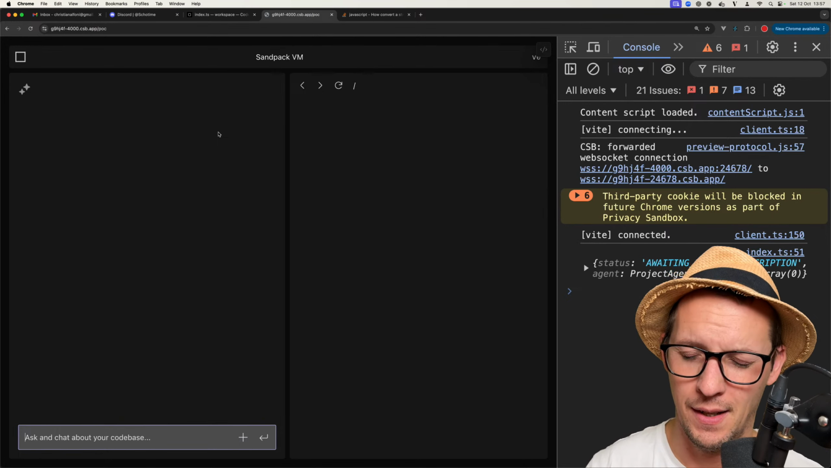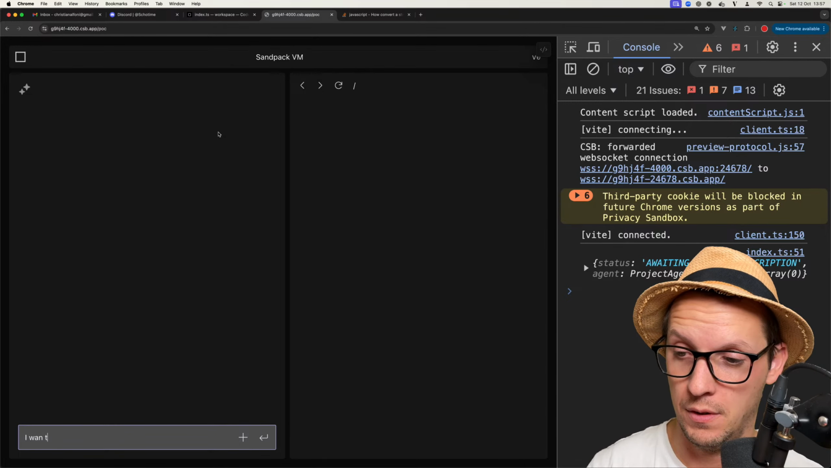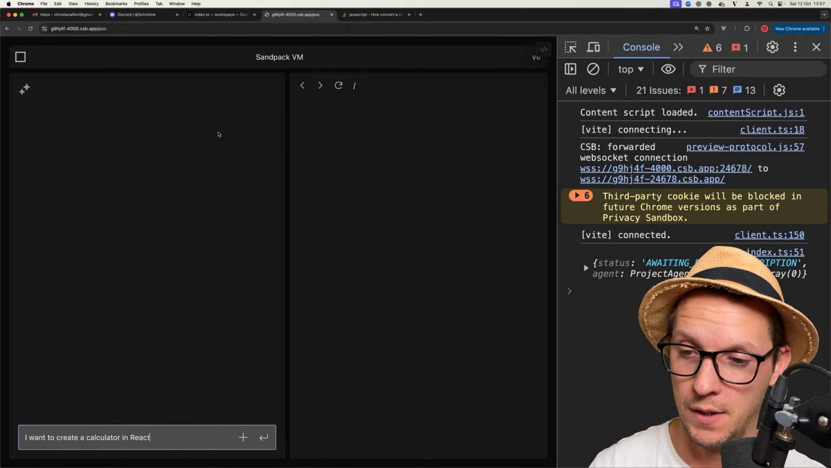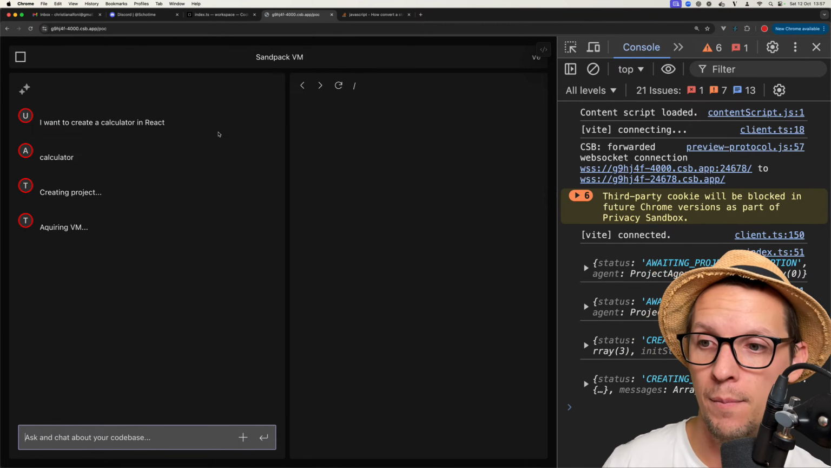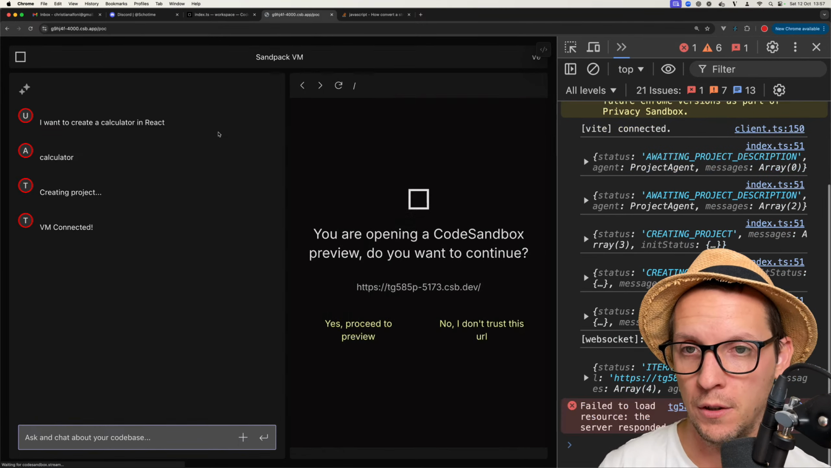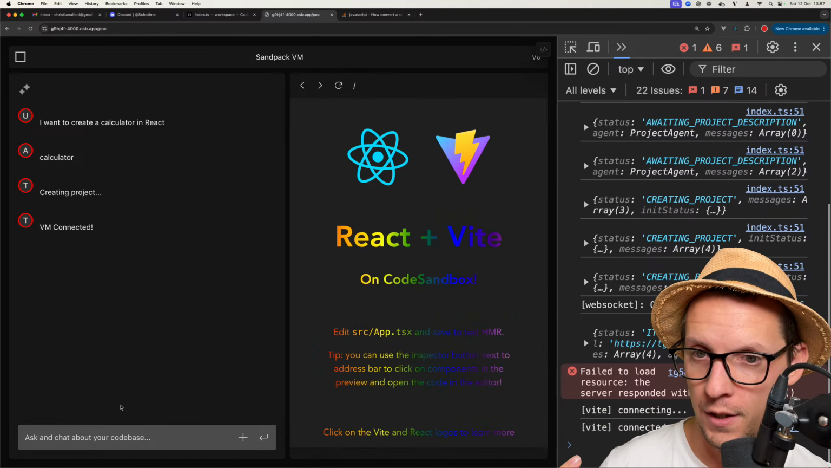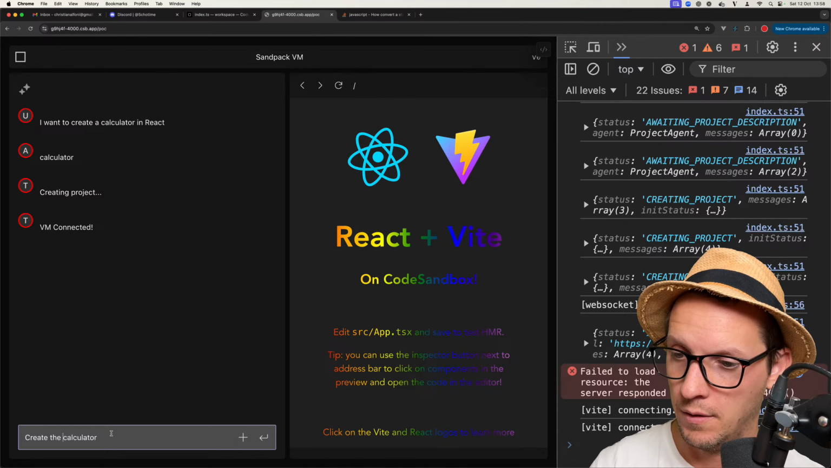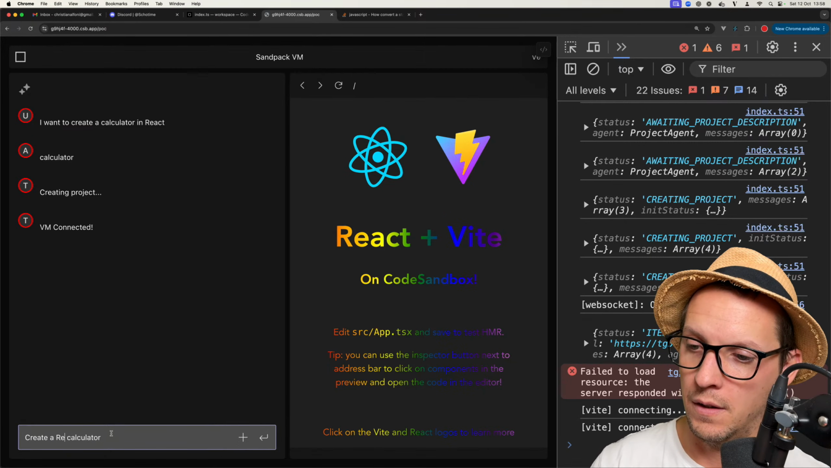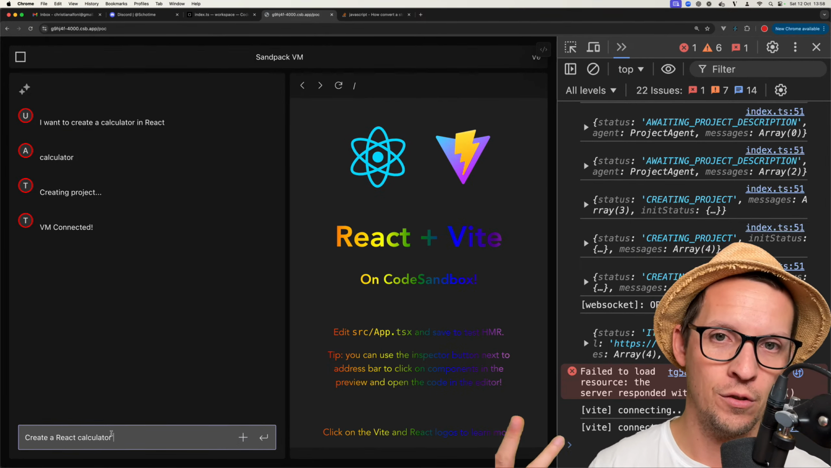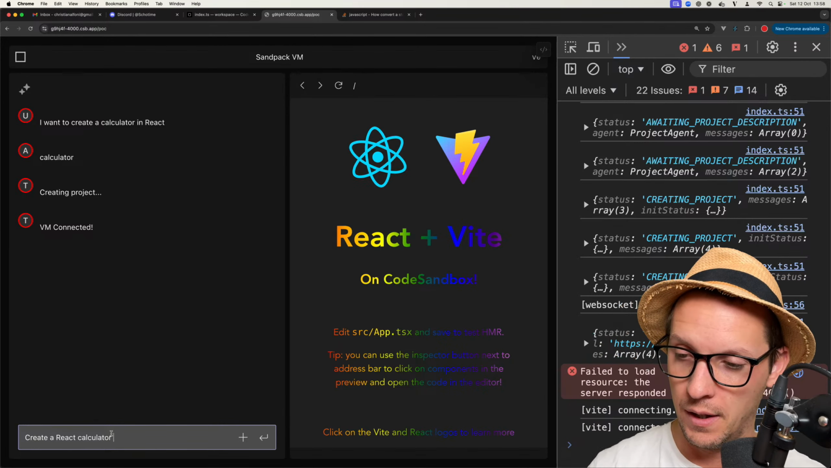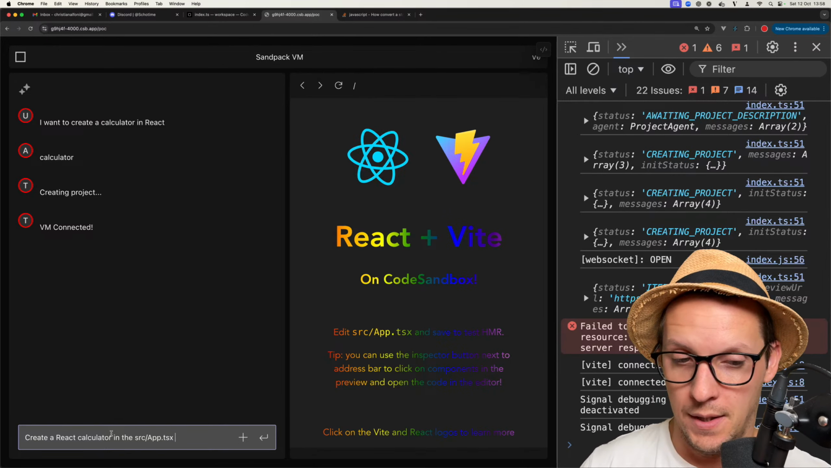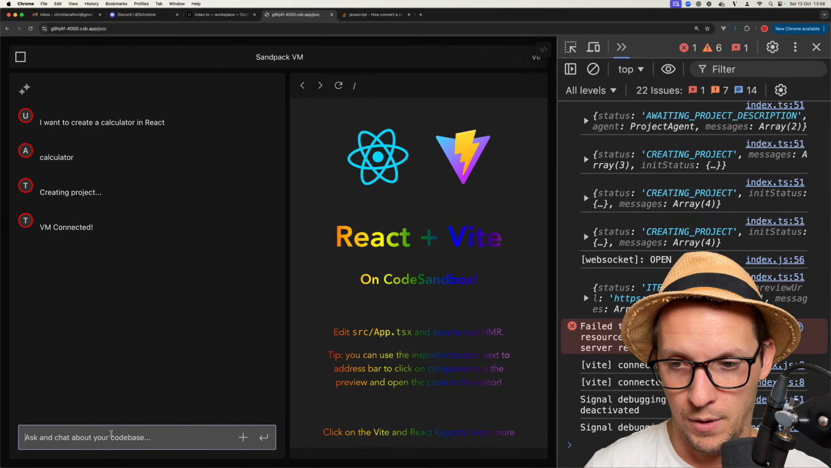So we're gonna say I want to create a calculator in React, for example. So this is going to help it infer that I want the React template. It sets up the project, connects to the micro VM. We get this default thing, and then we're going to say create a React calculator. We have to say it again because there's no context here now. Create a React calculator in the source app tsx file. I wonder what's going to happen now.